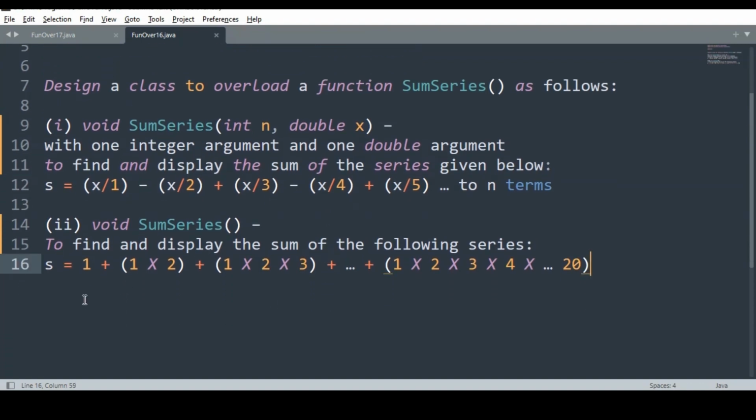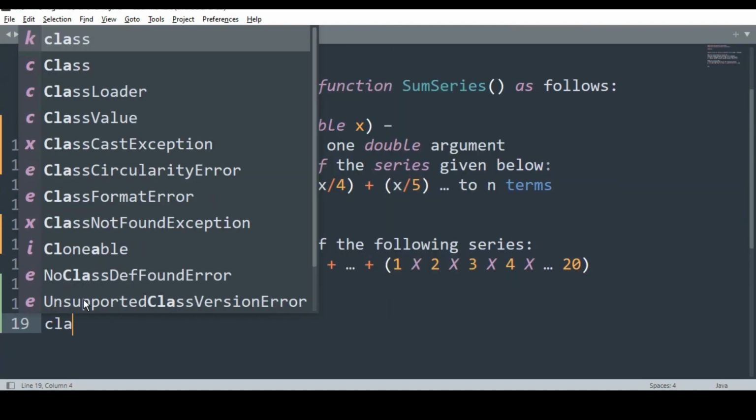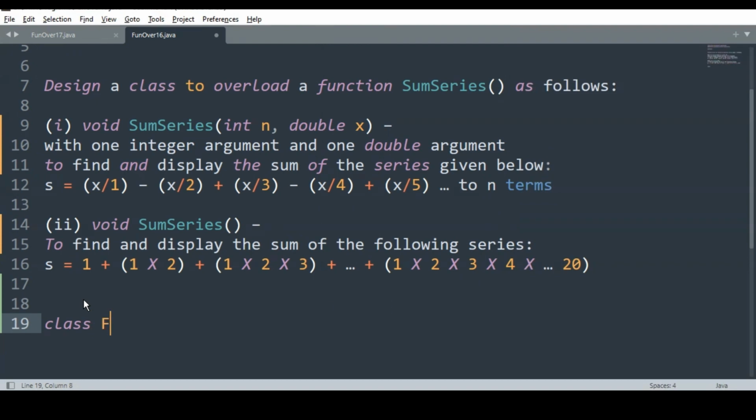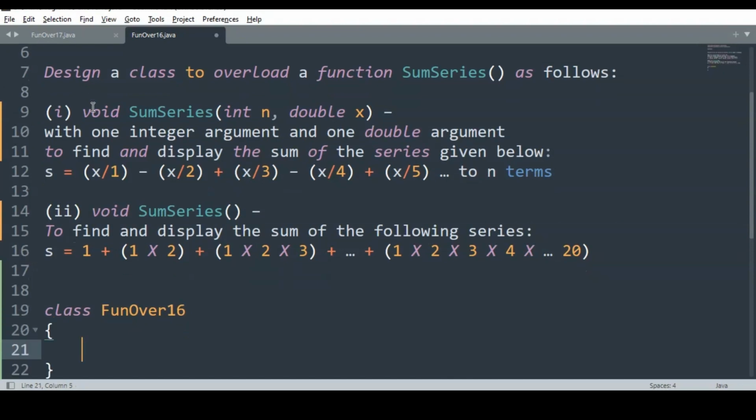Whatever overloading question comes, we just have to simply declare a class, with a name of your choice. Right now I am naming it Function Over 16 because it is from the board paper 16. Now I will directly copy-paste the prototype from the question paper as it is. Right? Now we will write the first function.